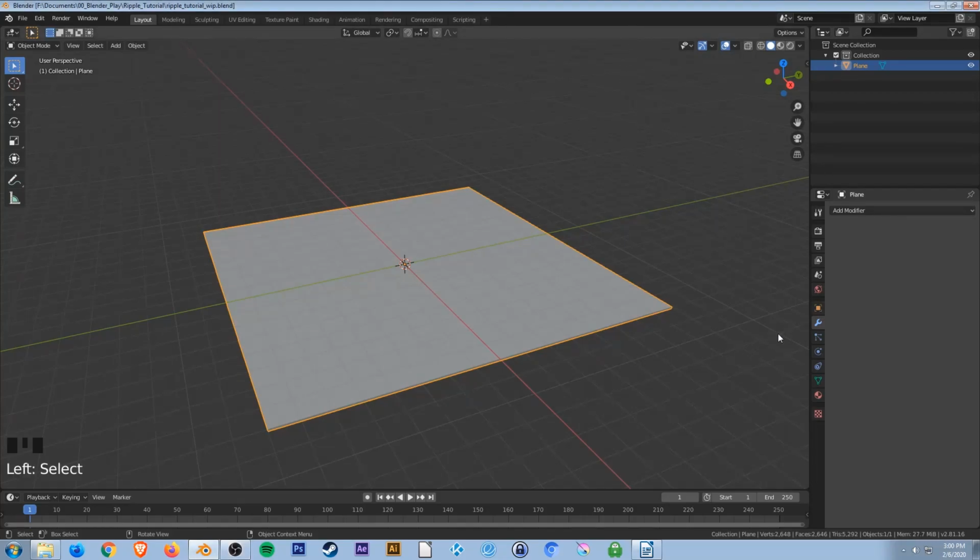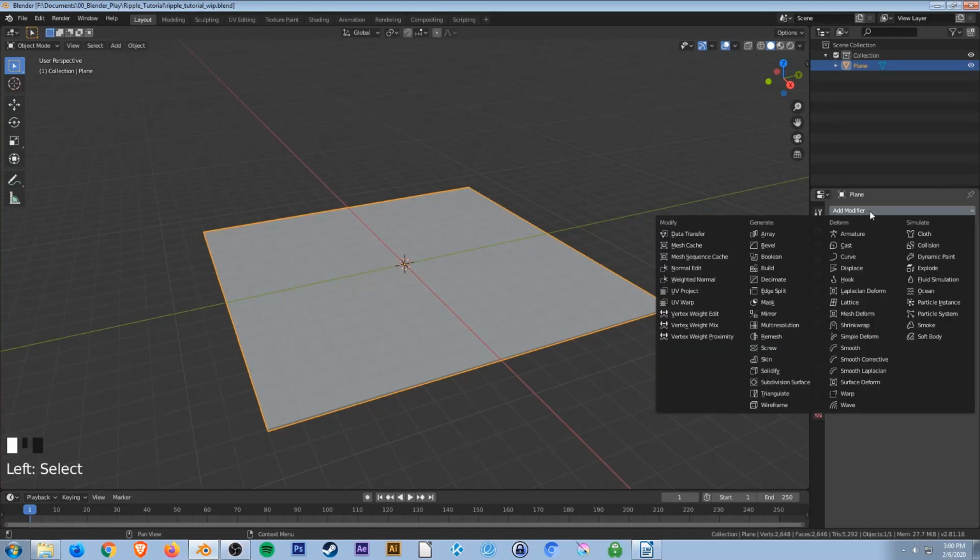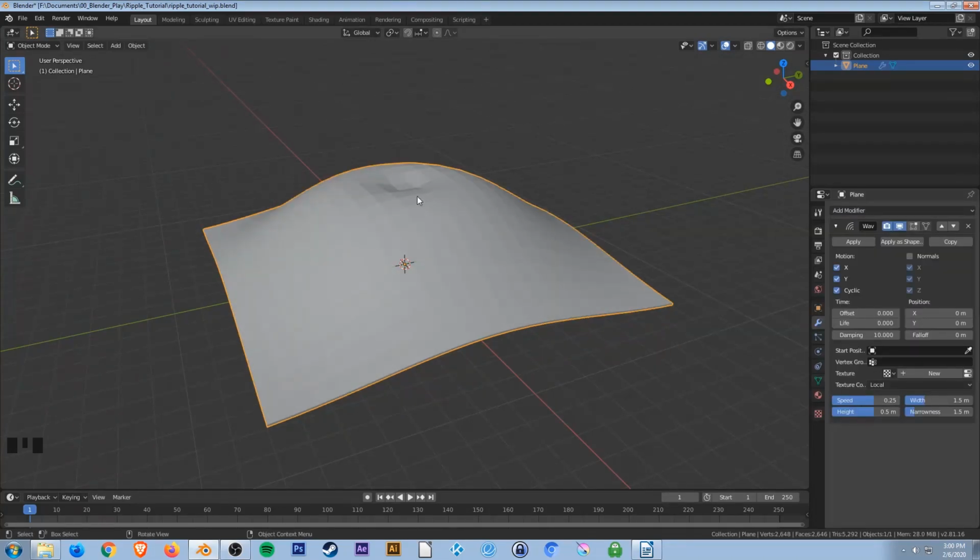Okay, we're going to go back over to this icon, click on Add Modifier, and I'm going to go down to Wave and click on Wave. And as you can see, it's already changed our plane here. So this is going to do all the hard work for us. And these are all the settings you can play with for the wave. These are the 4 that we're going to focus on here. And I'm just going to tell you what numbers I found to be good.